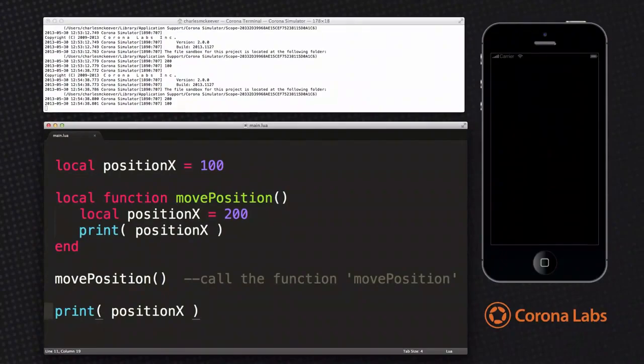Why is that? Because we call the movePosition function first. It prints the value of positionX inside the function, which is 200. Then we write print positionX on the next line. Lua sees the value of positionX above and outside of the function, which is equal to 100.